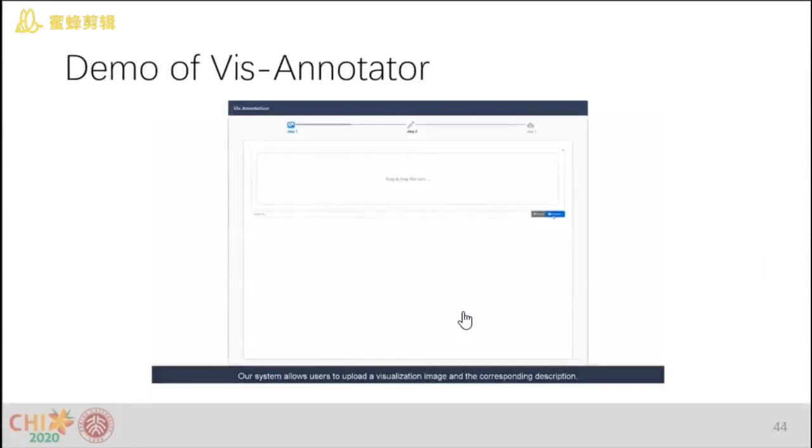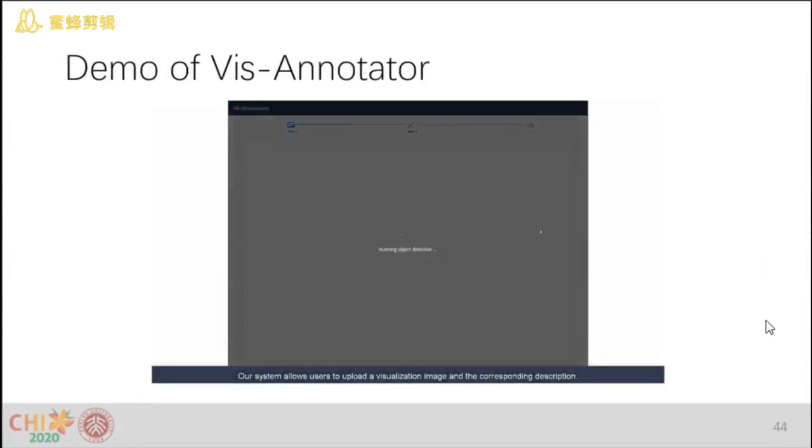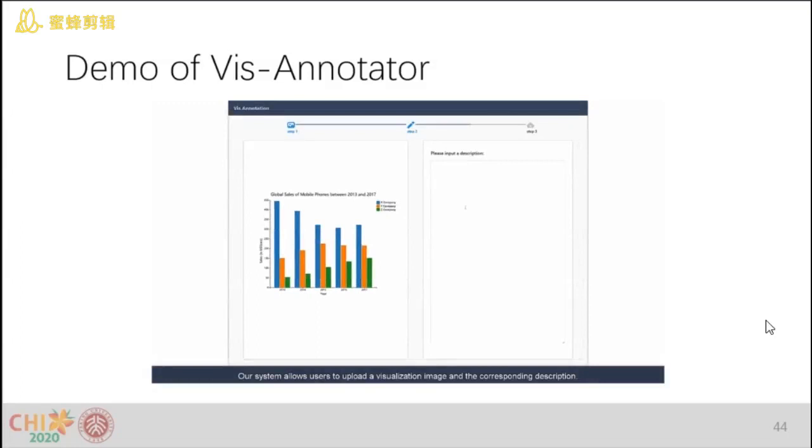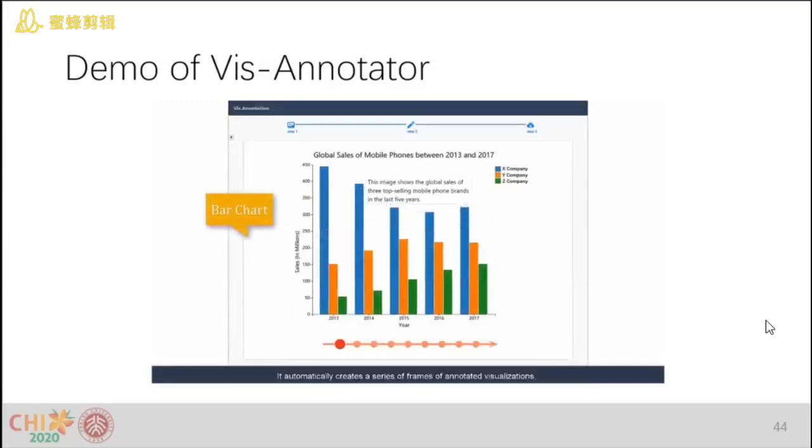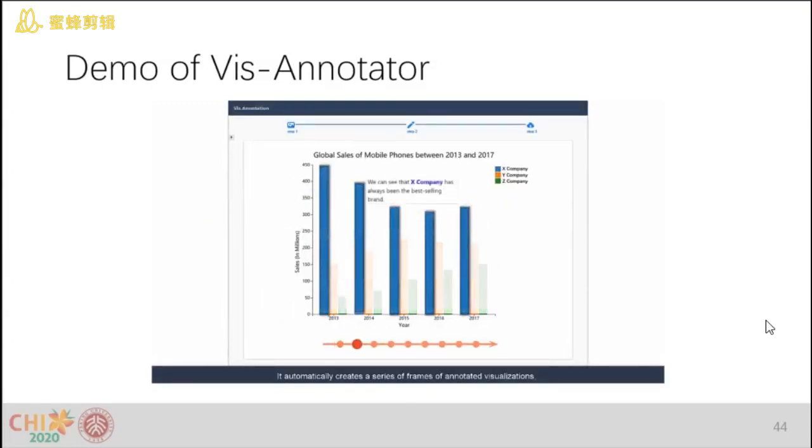This demo shows how our system actually works. You can see how the user uploads materials and gets a series of animations.